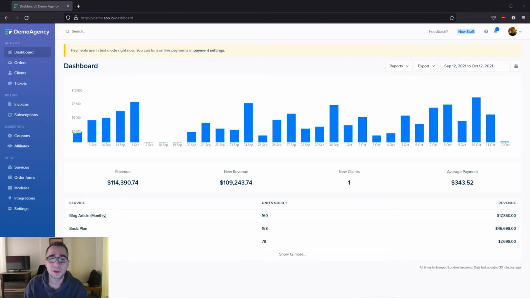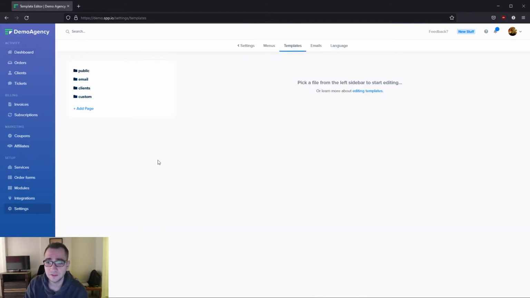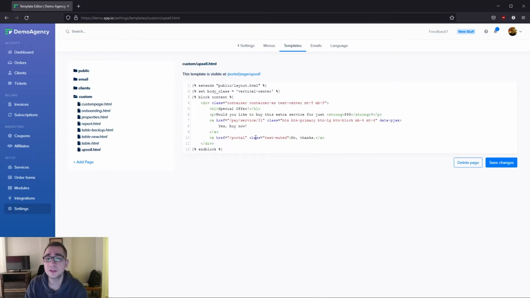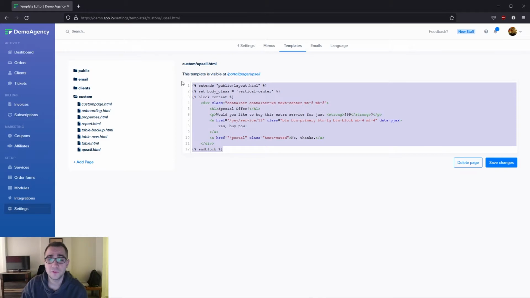Alright, so setting up an upsell form may seem like a daunting task because it involves a little bit of code. However, it's actually pretty simple with SPP. All you're going to need to do is navigate into settings, templates, and then add a new page called upsell.html. Within this upsell HTML, you're going to have to add this code, which of course we have a link down for in the description, which gives you a written instructions article as well as all the code that you're going to need.